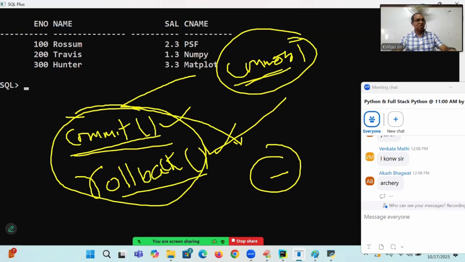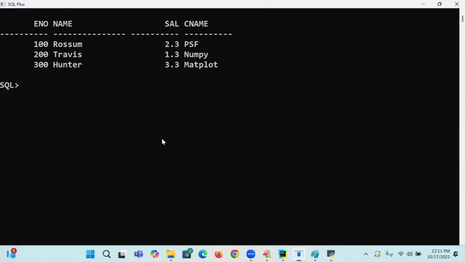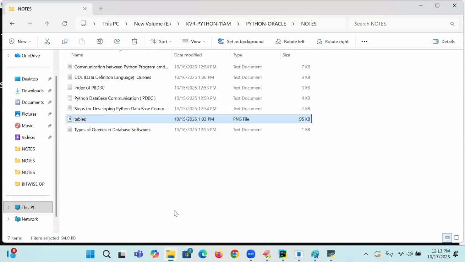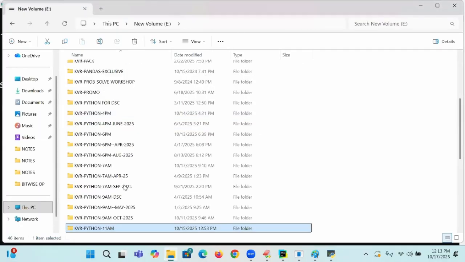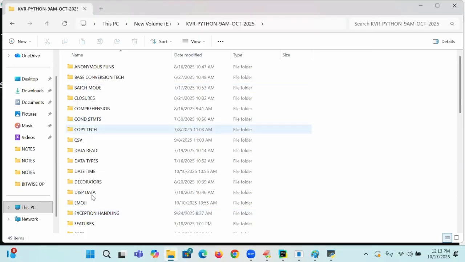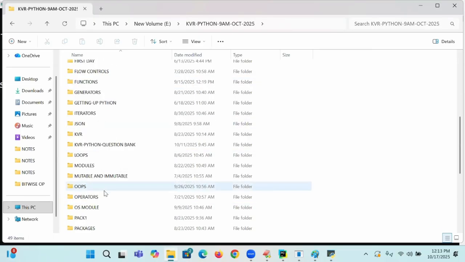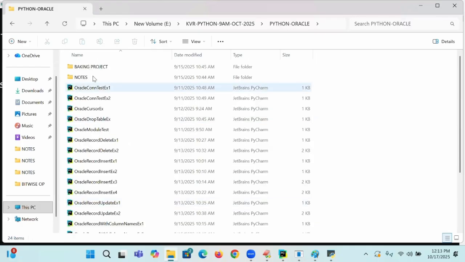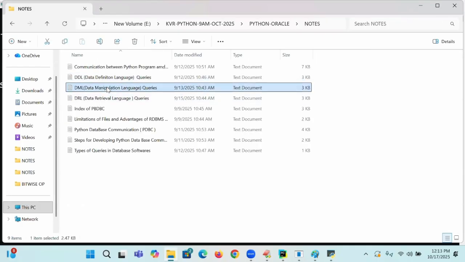By default, what is that? Rollback only. If you want to make it permanent, I have to say connection dot commit off. So I'm going to show you students DML operations. Python for Oracle, DML operations I'm showing here.